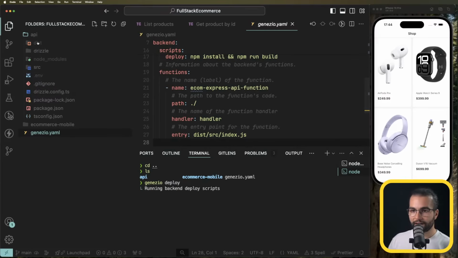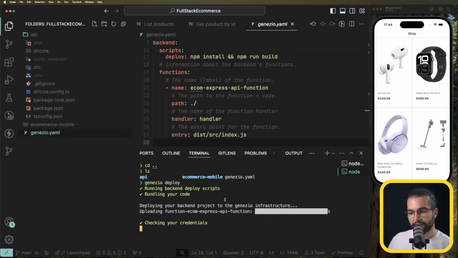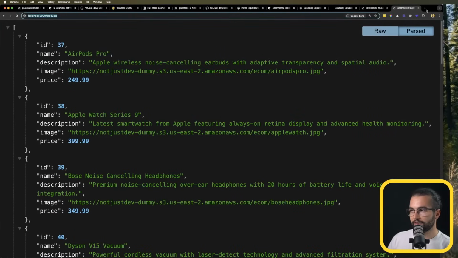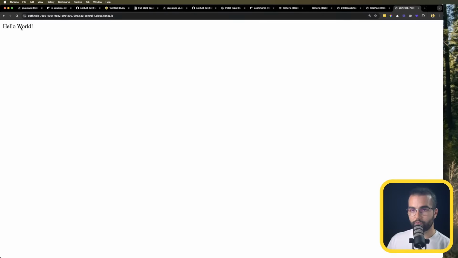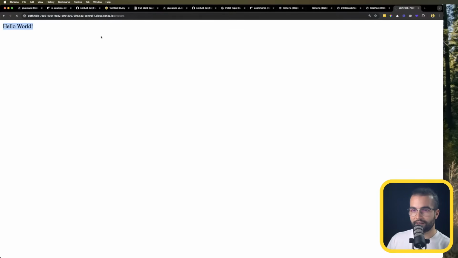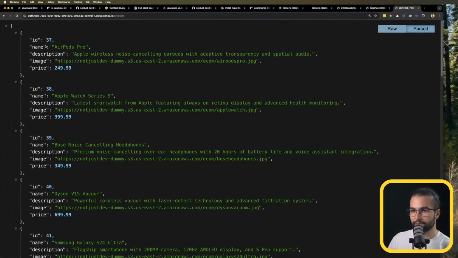That will take our API, package it in a serverless function, and deploy it to Genesio in very simple steps. At the end, we're going to get a URL that is available and accessible by anyone. And the URL that we're going to get is here. This is the URL. If I copy it and go to the browser and send a request there, we see hello world. If I add /products, I should see a list of products.